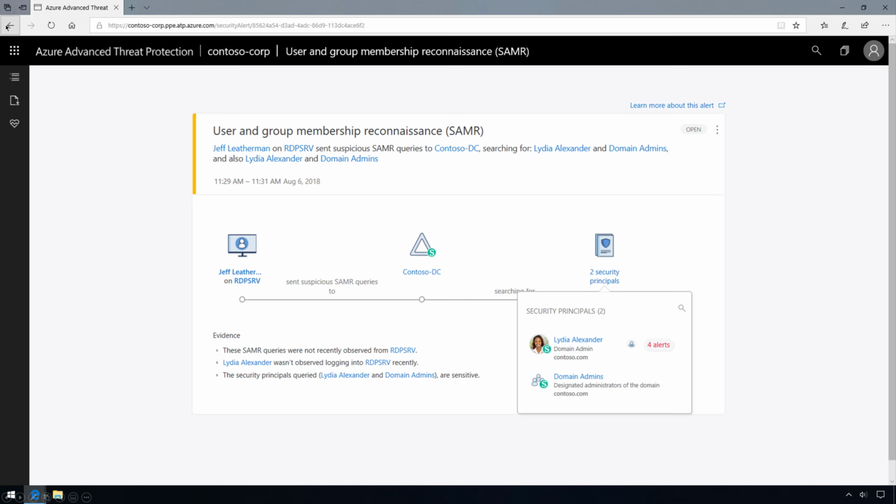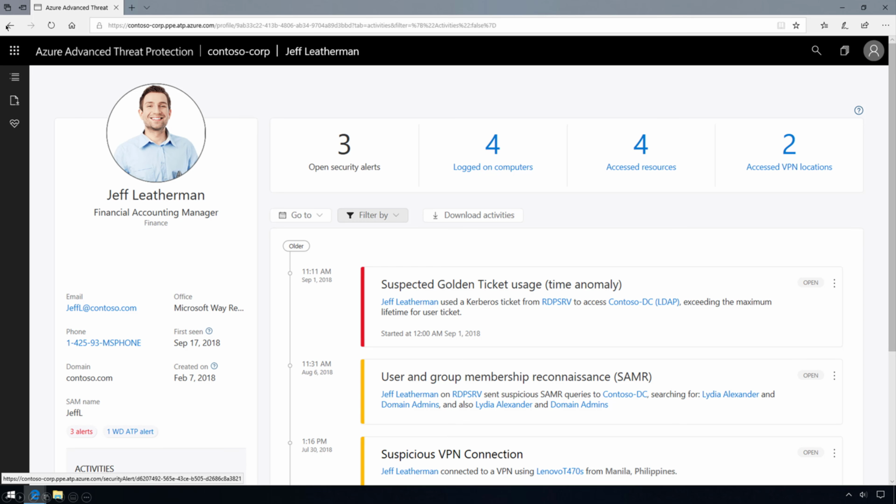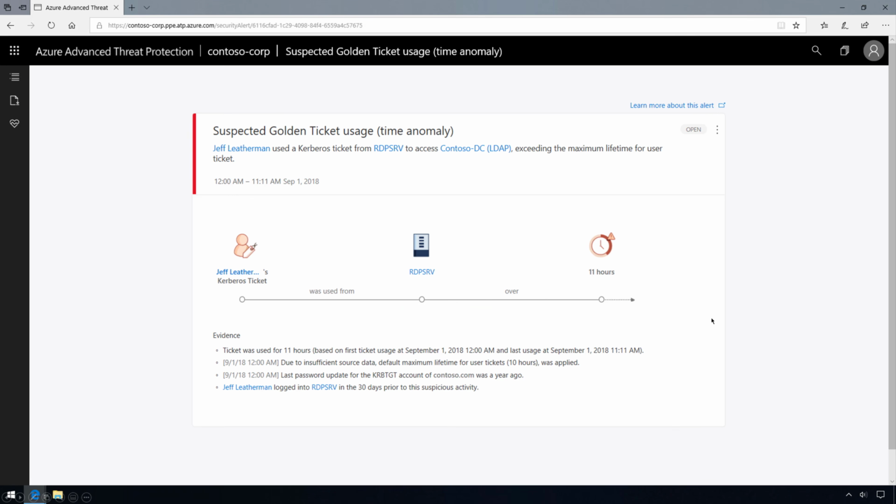But let's go back. And here we can see the attacker used a technique called Kerberos golden ticket, which triggered a suspected golden ticket usage time anomaly. So let's go ahead and click on that. And let's continue our investigation.